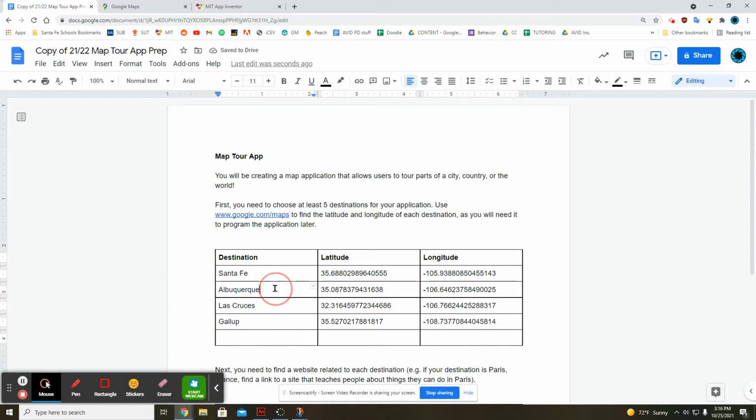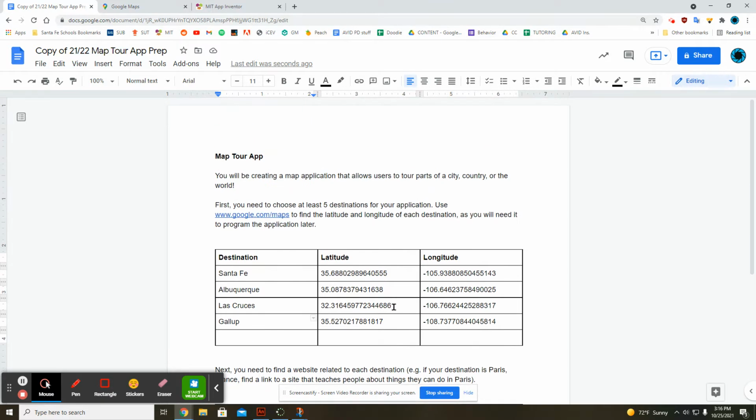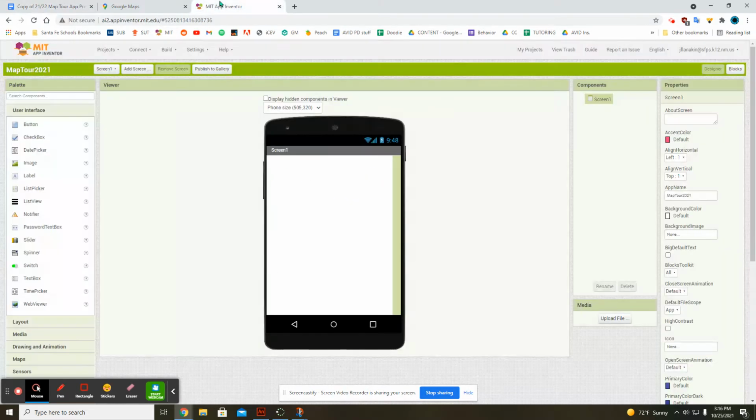So five things you want to put on your map. Doesn't matter to me. We're going to put these 4 into this video here. Once you have this finished, you do have to have a website for each, but we're not going to get there just yet. We're going to go to MIT App Inventor, and you're going to open up a new application. So go to MIT App Inventor, projects, start a new project. I called mine Map Tour 2021.